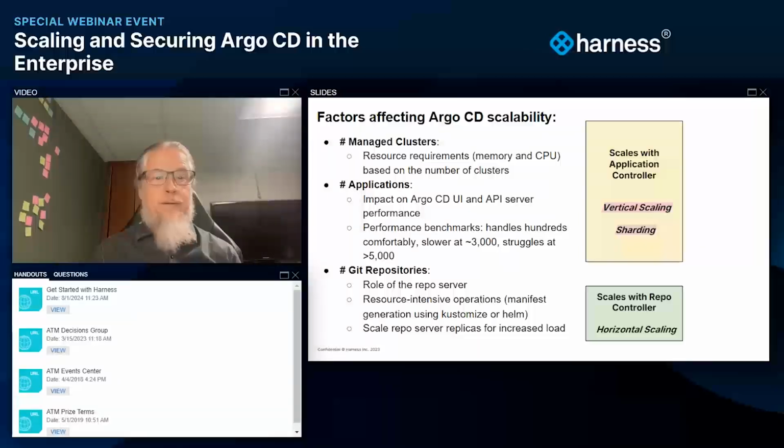The three main factors that affect how well your Argo CD will scale are the number of clusters that you manage, the number of applications that you manage, and the number of Git repositories that you have to connect to. Git repositories is the easiest one. You can horizontally scale the Argo CD repo server. So that just becomes, you need to add another instance and things go.